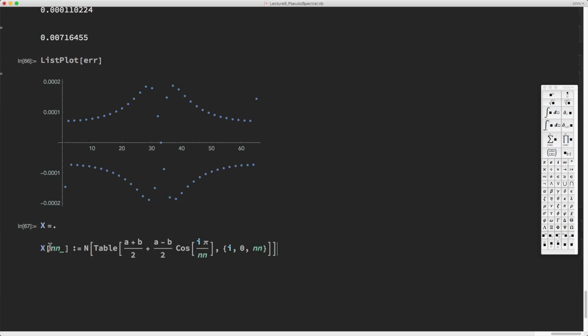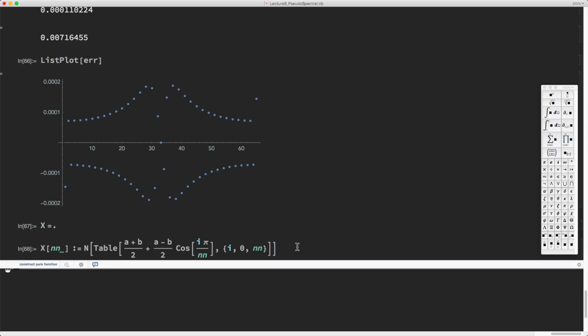let's define this function x of n, which will construct a different grid when we call it with a different argument n. So n is the number of grid points, and this can construct a grid of arbitrary size. And we'll try and construct grids of different sizes and build polynomials that interpolate the whole grid, differentiate them, and see what the accuracy is.